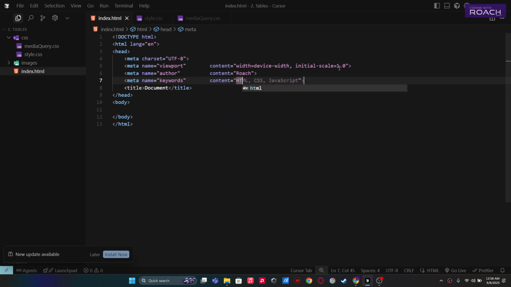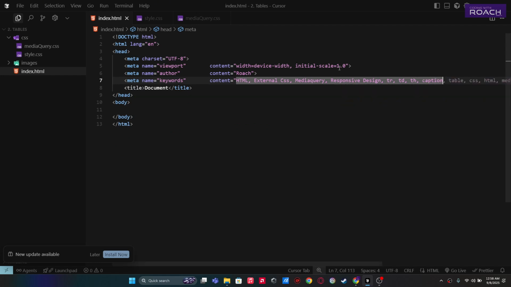For the content, let's go with HTML, CSS, external CSS, media query, responsive design, TR, TD, TH, a caption tag, and lastly a table tag.